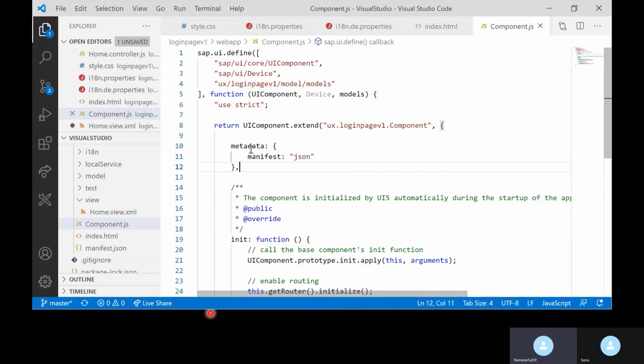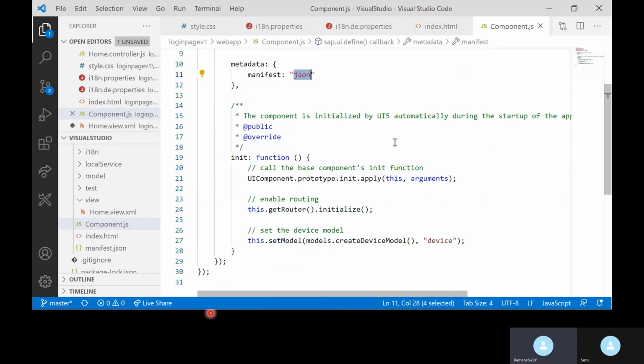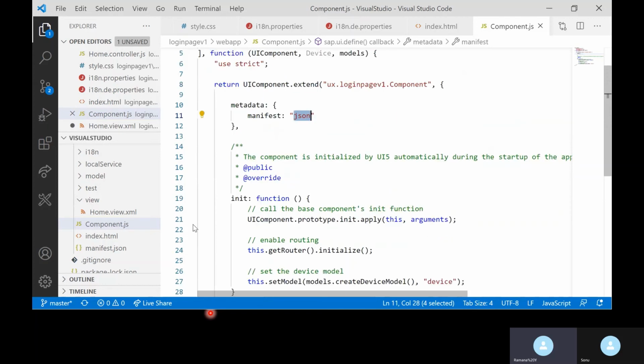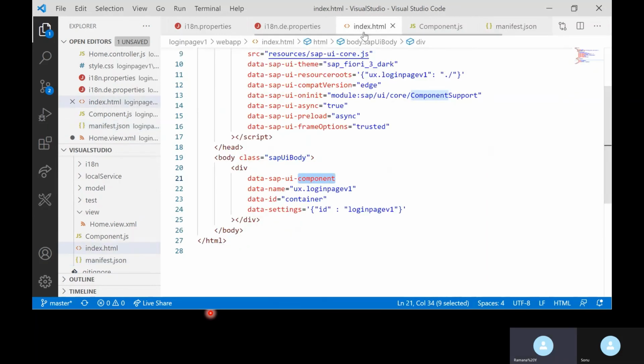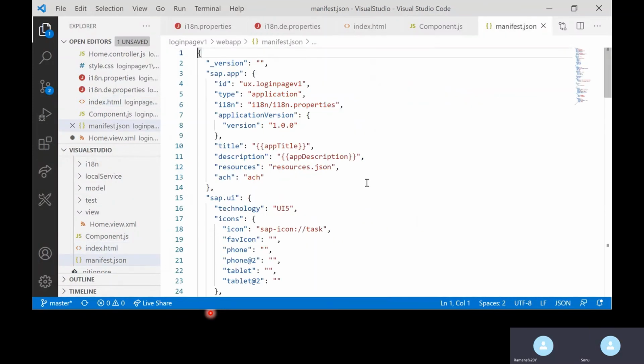So if you see here, the first line refers to the manifest JSON. Nothing much will be there. Here in the component, it's now a dummy. Everything is moved to the manifest. So the manifest is the crux of our whole application. Index is the one which will run the application, and the folder structure, which folder to use for what and how, what all OData is there, which UI5 version is running, everything is maintained here.